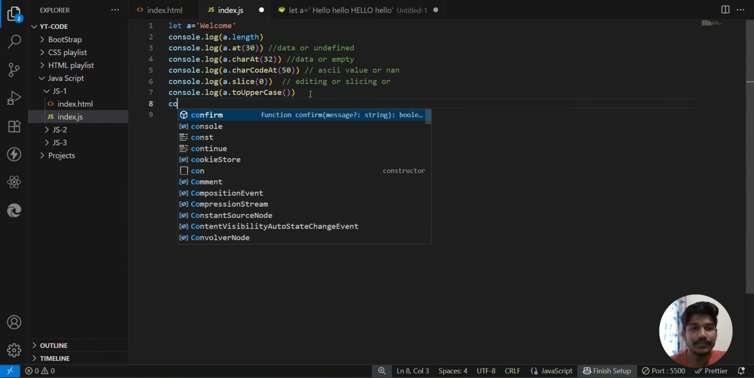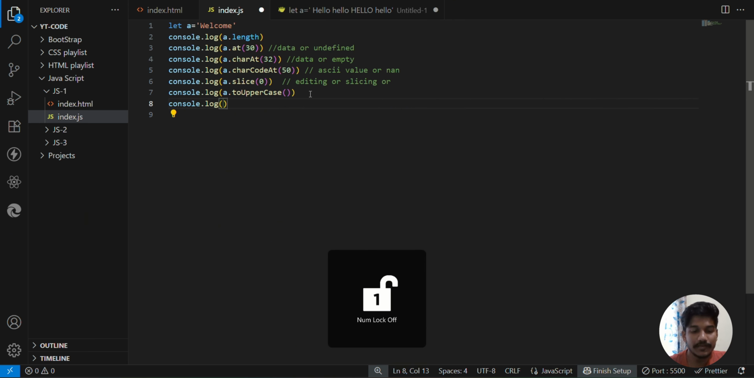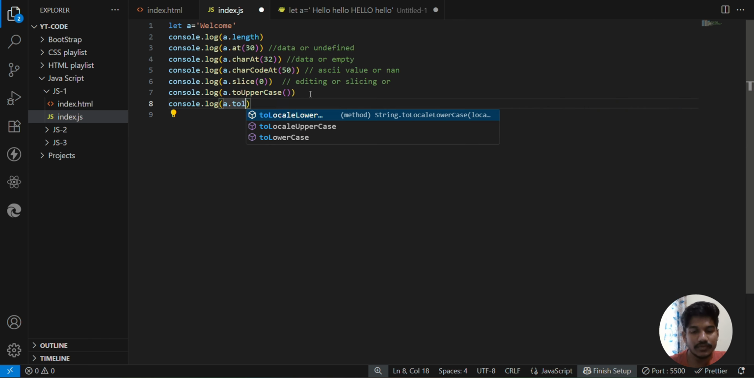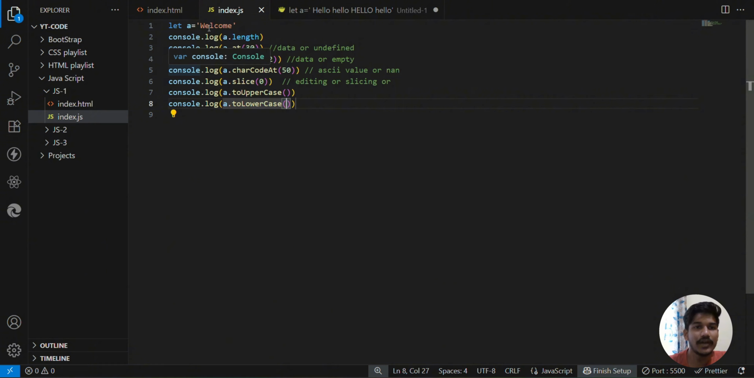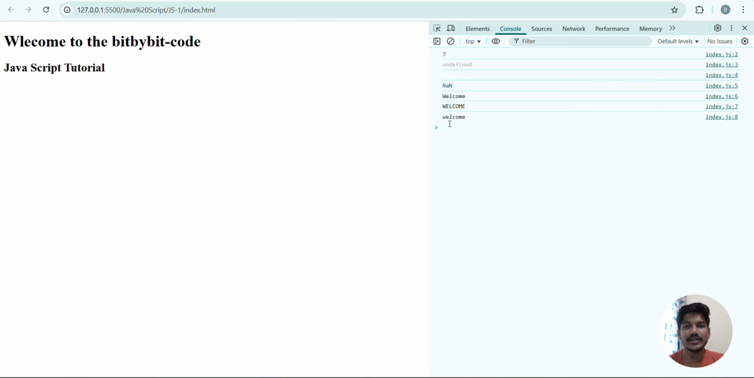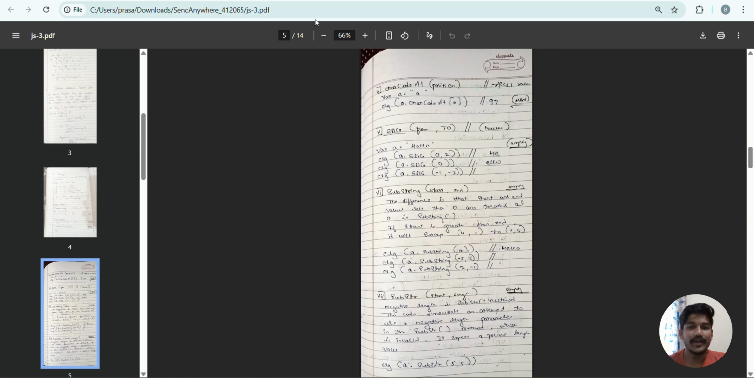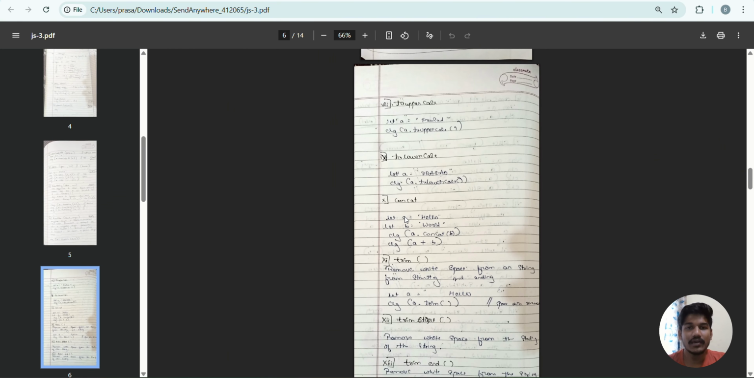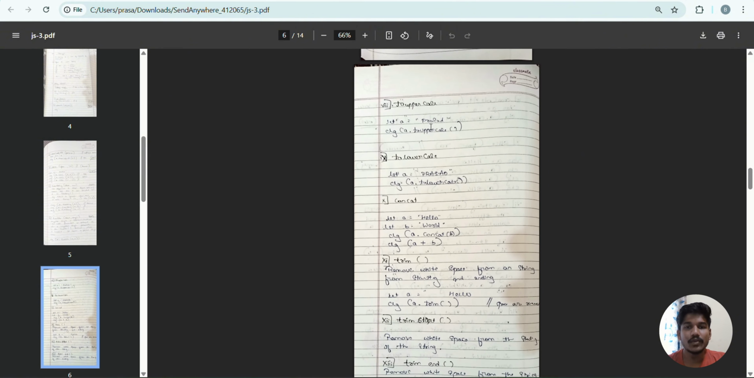The same thing we have with lowercase also. A dot toLowerCase. Okay, then you can see everything is welcome. I will add this as a capital so that you will get to know. Now you can see, everything is in small letters here. So this is how it works, and we have some other examples. Substring and substr are not so important, but still you can learn them. And then we have seen toUpperCase and toLowerCase.